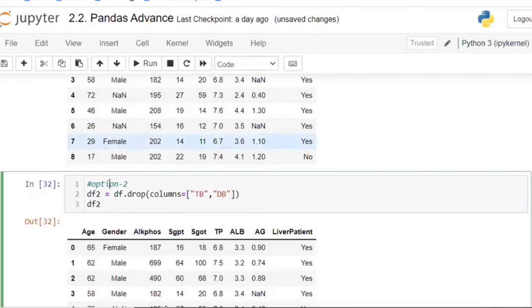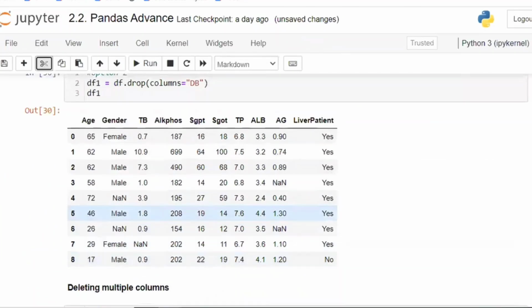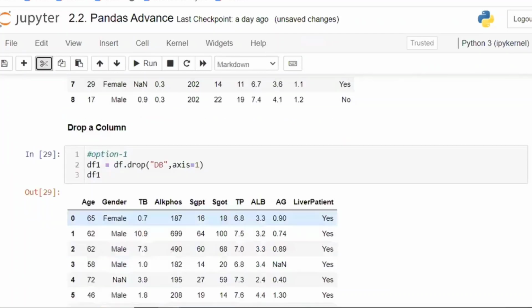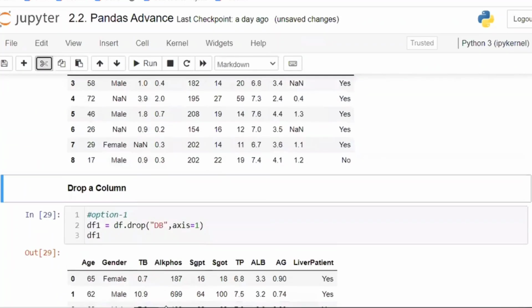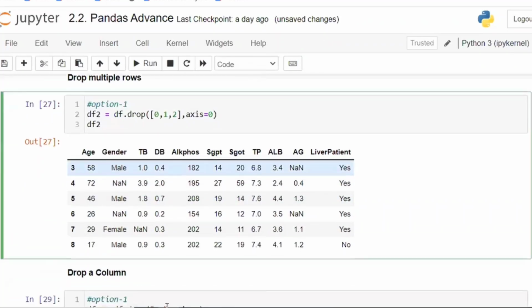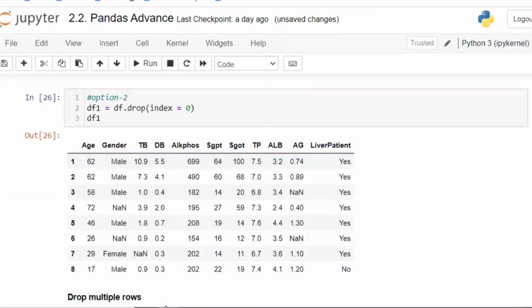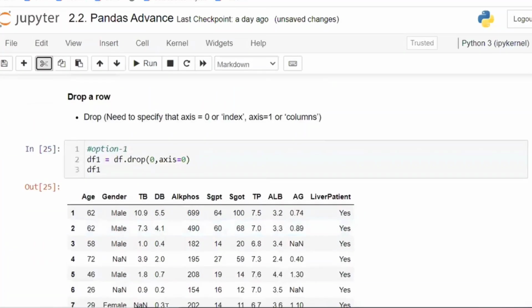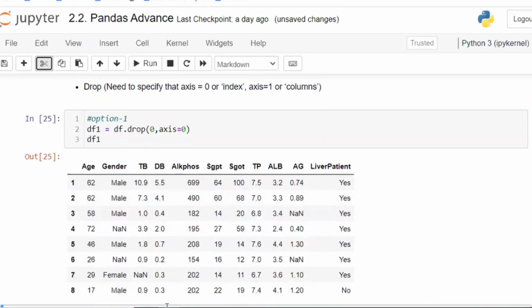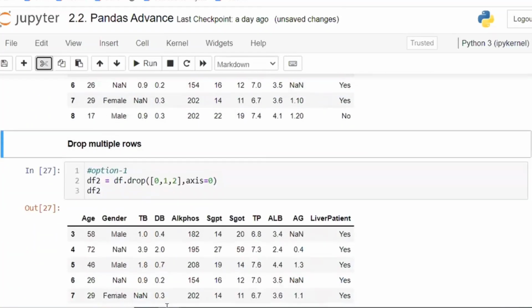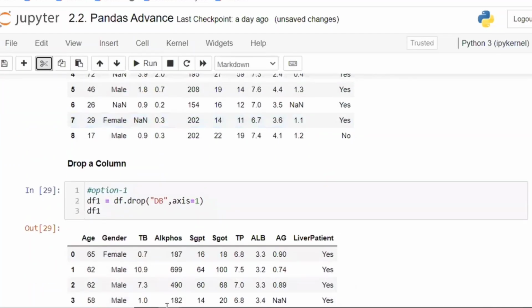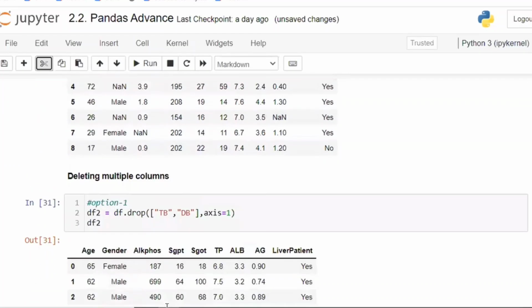If you are getting confused, miss, remove the second option. You don't use the second option. Go with the first option blindly. In every case, remove the second option. Just df.drop and write the name, axis is equal to 0. df.drop, write the list of names and axis is equal to 0. df.drop, column name, axis is equal to 1. df.drop, list of column names, axis is equal to 1. Simple. Either go with that one or go with this one.